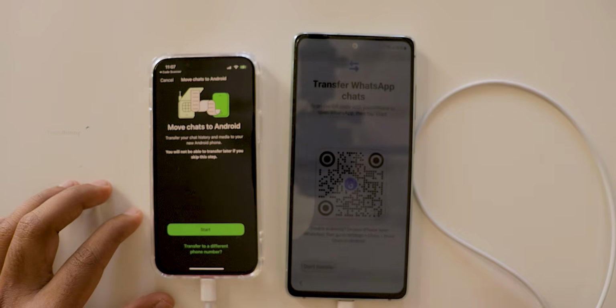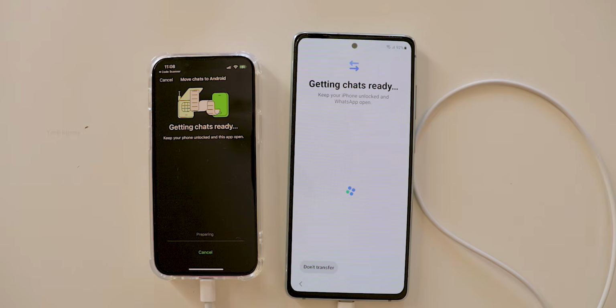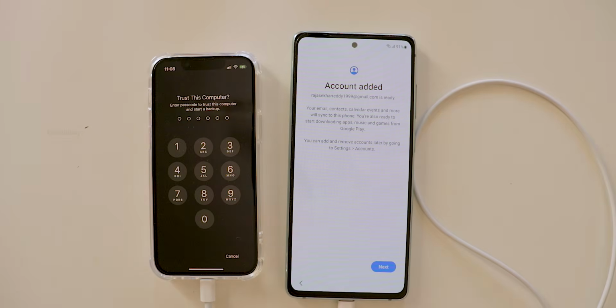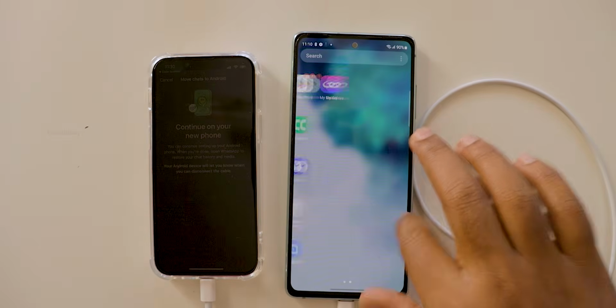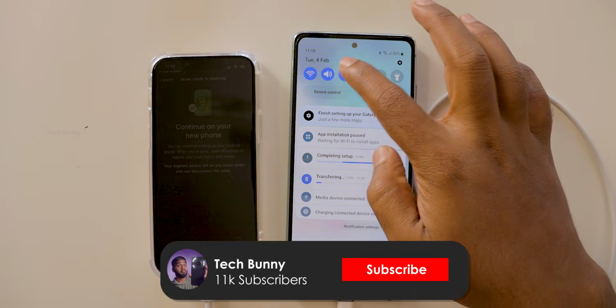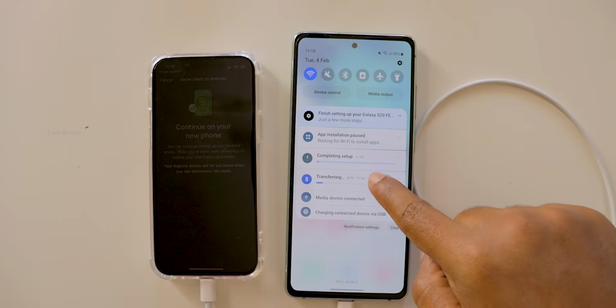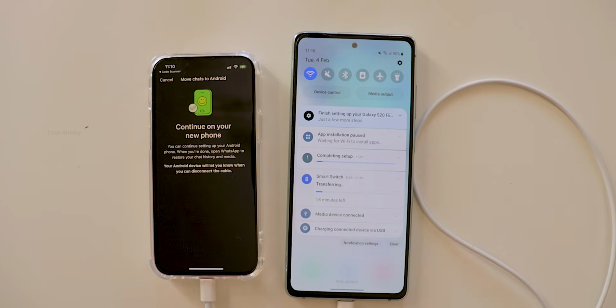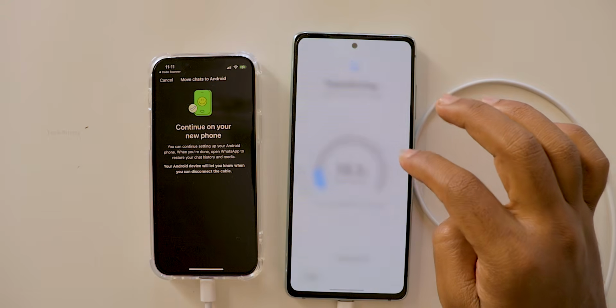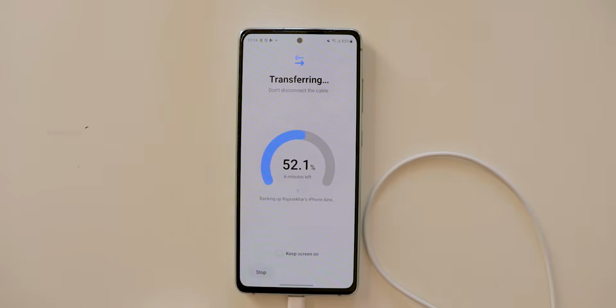Now, a QR code will be shown on the Android mobile. Open the scanner on your iPhone and scan it. Next, it will ask for permission to move the chat history to Android. Click on Start. After that, you can complete the setup of your Android phone. Meanwhile, the data will start transferring from iPhone in the background. After successfully setting up your Android mobile, in the notification panel, you can see the transfer progress. If you click on it, it will show the percentage completed. It takes a few minutes or sometimes hours depending on your chat history size.